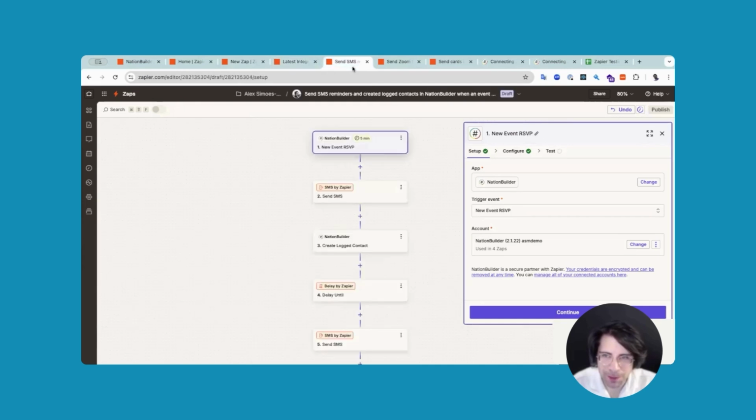For some inspiration, here's the event RSVPs again. We've got event RSVPs that maybe they're signing up for an upcoming cooking class or something like that. We can send them a text message to remind them that the cooking class is coming up. We can log a contact in the nation to mark that we sent them a text. Maybe we wait until a day before the event as well and send them a text reminder and say, hey, don't forget to bring your spatula or something, your grilling.